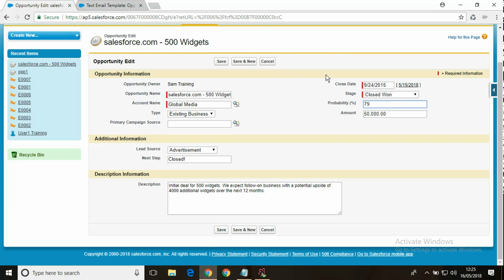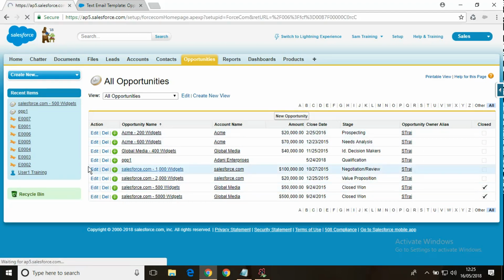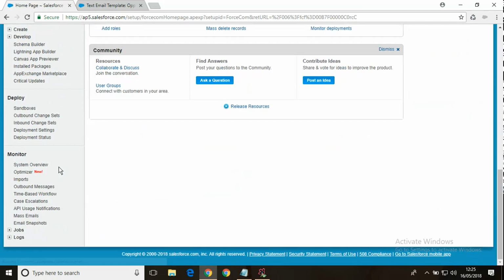So for a closed opportunity, mail is not getting scheduled. So I just save it. So for this, previously the condition was false, and now also the condition is false. So mail will not get scheduled for that. Let's check that.